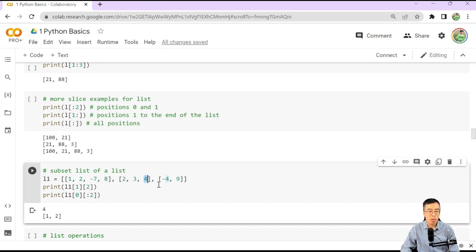Remember, there are 2 ways to return the last element. One is to come from left to right, so you have position 0, position 1, position 2. Therefore, L[1][2] is going to give you the value 4. Another way is to count backwards using -1, because 4 is the last element in the list. So if you issue the command L[1][-1], it is going to give you 4 as well.